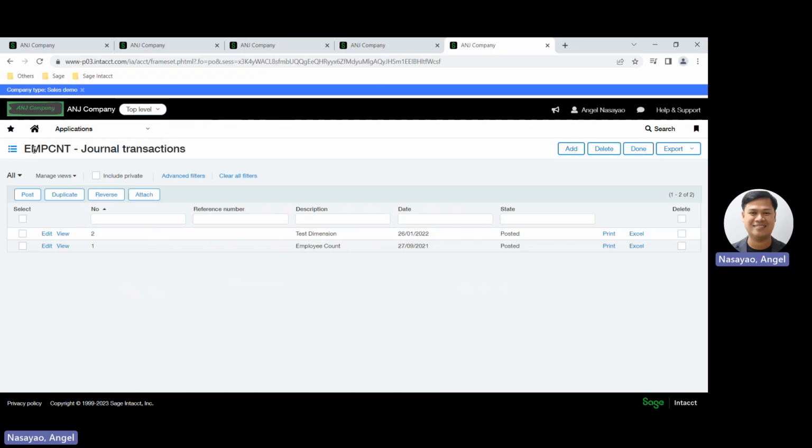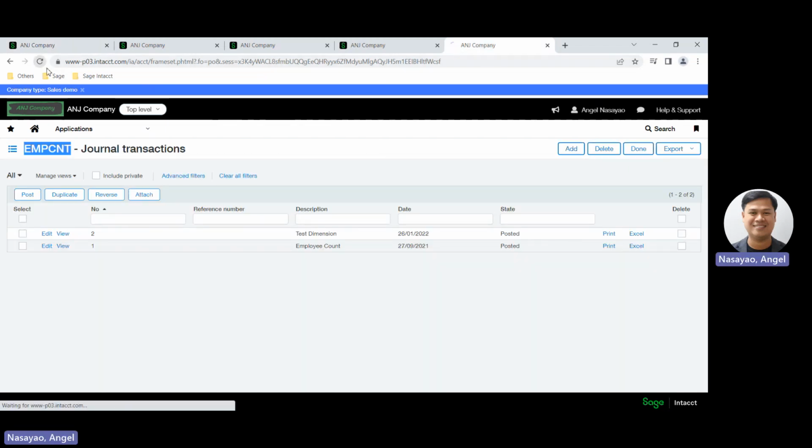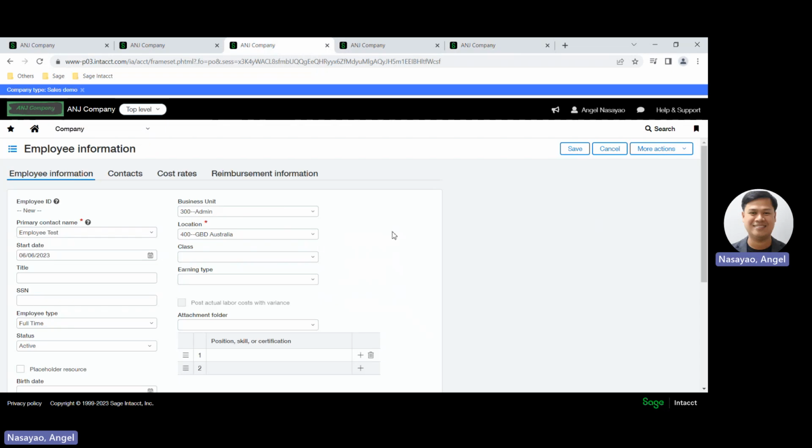Do I have that open anyways? Yep. So this is the statistical journal that I would like to post, just based on this one here. Okay. Let me just refresh this just to be sure that we don't have a transaction yet. So at the moment it's just two, right? So we haven't saved it yet. So let me just save it. So the employee record.